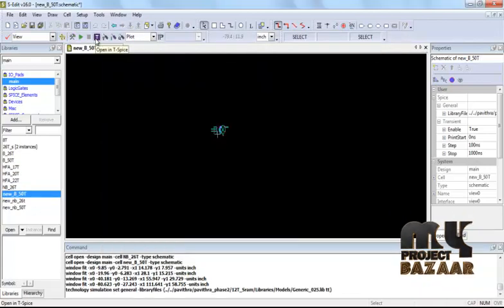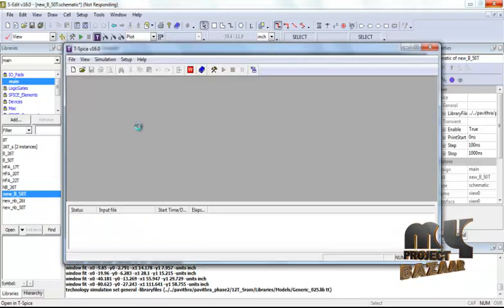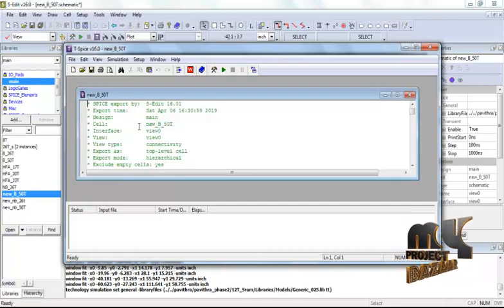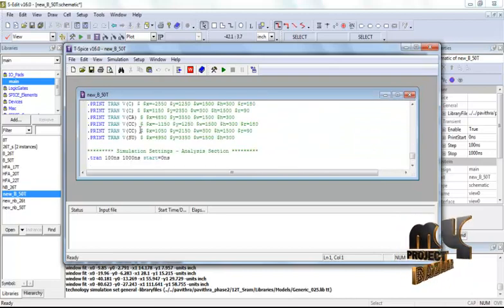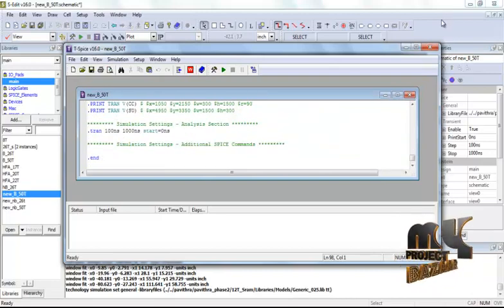First we go for open in T-Spice. Now the T-Spice window will open. Scroll down. Here we type .power 0 nanosecond to 100,000 nanosecond, and we run the simulation.